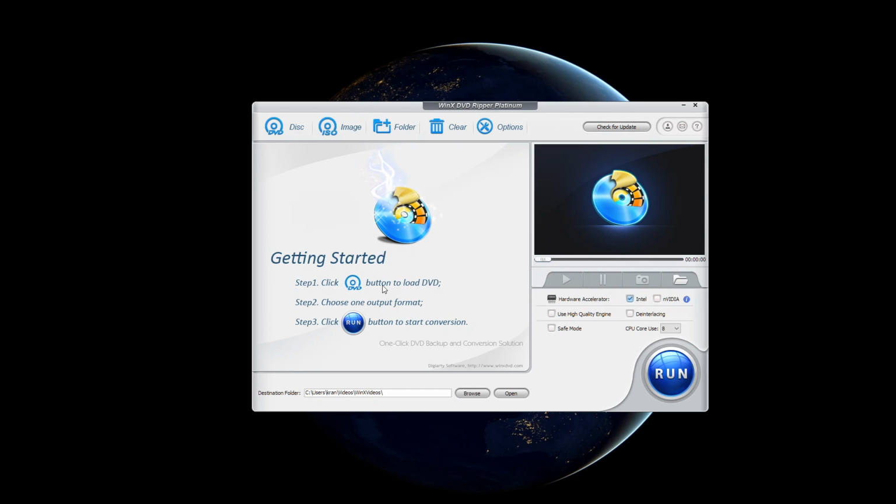Okay, so getting started is pretty straightforward. It's just 3 steps, and they even list it out for you on the front page. The first thing to do is click on the DVD button to load your DVD, and then choose one of the output formats, and then simply click on the Run button.